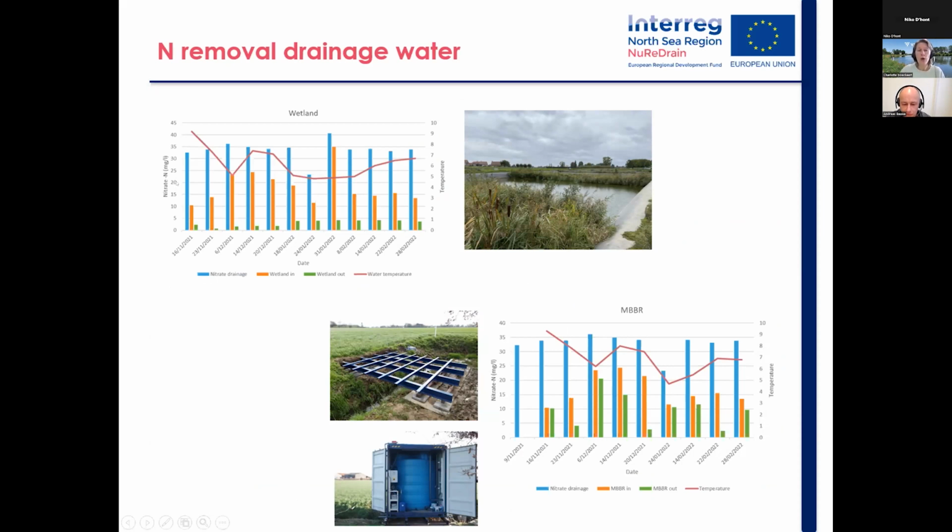Here you see the blue bars. The blue bars are the nitrate concentration in the drainage water, indicated as nitrate nitrogen. The orange bars show you the nitrate concentration of the storage pond, so it's already a bit diluted with rainwater. And then the green bars show you the concentrations at the outlet of the wetland. And here you see the outlet of the MBBR.